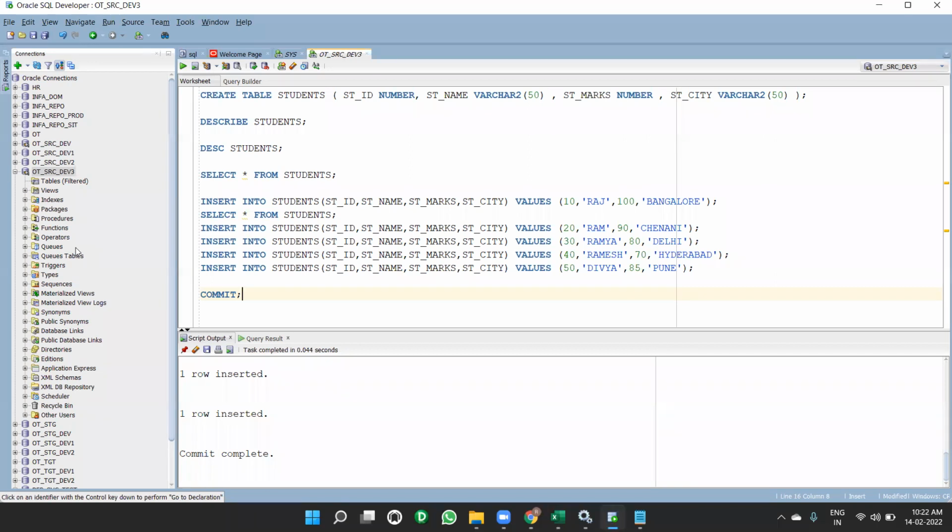Okay, so this is how to create a table. Create table. To see the structure of a table, DESC. To see the records of the table, select statement. To insert the records into the table, insert into statement. This is how you need to do it. Are you clear about these things, please?